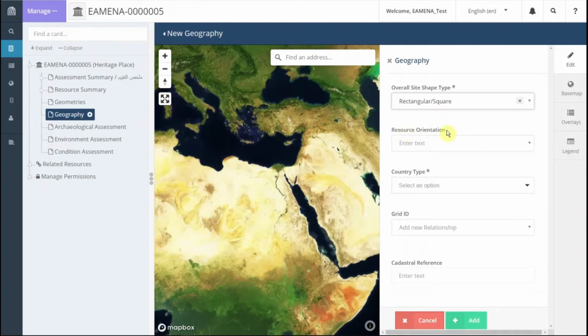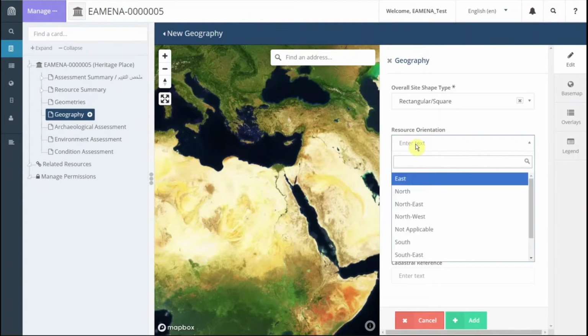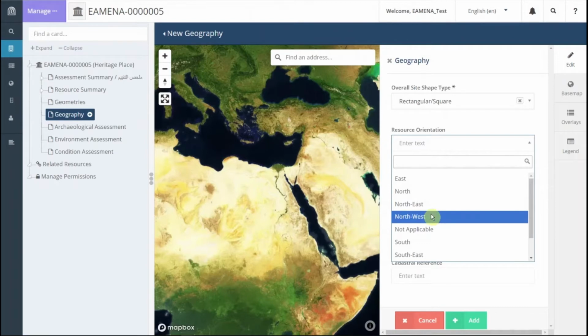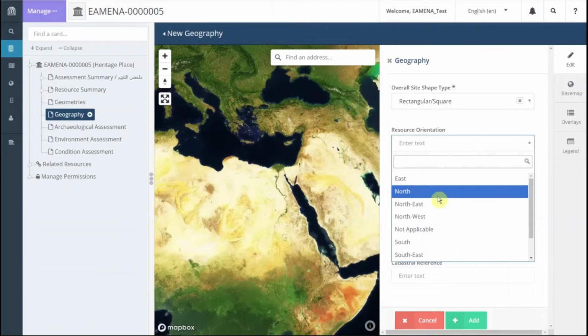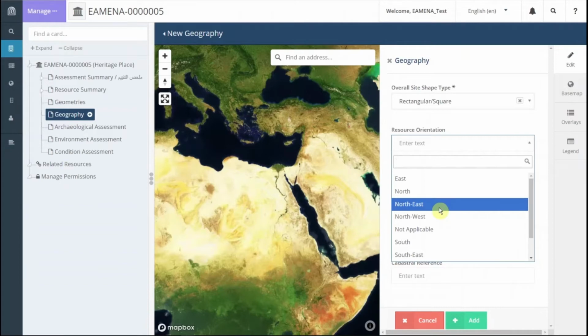The following field is resource orientation. This refers to the orientation of the whole heritage place, or the complete site or feature. Click on the resource orientation field and choose from the drop-down list. Choose the orientation closest to the actual orientation of the site or feature. Remember that the orientation should be applicable to the heritage place as a whole that you are recording in this record. Orientation is particularly useful for linear features.